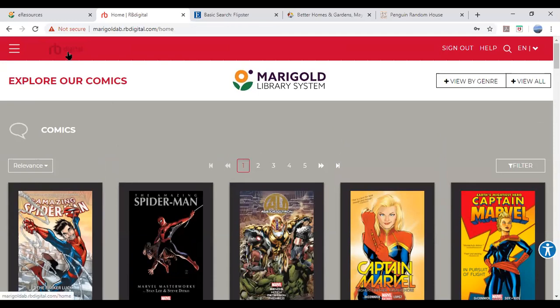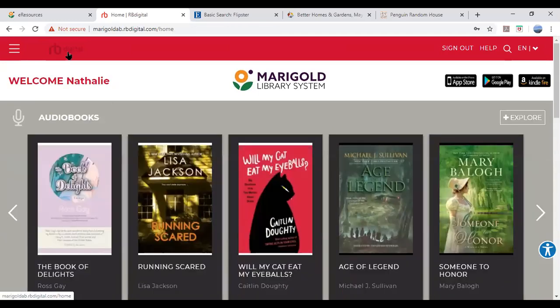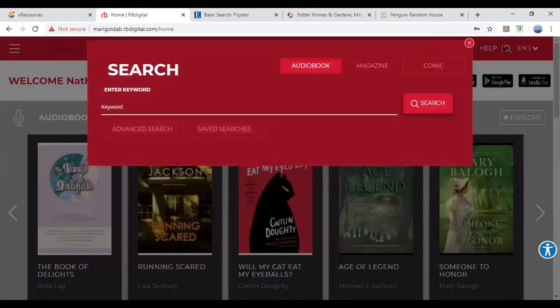Just going to head back to the main page here. I'm going to show you a few different ways you can search for a specific item. For a basic search, you're going to want to go to the little magnifying glass icon in the top right corner. And as you can see, once again, your search is organized by item type. So you can search just for audiobooks, just for magazines, and just for comic books.